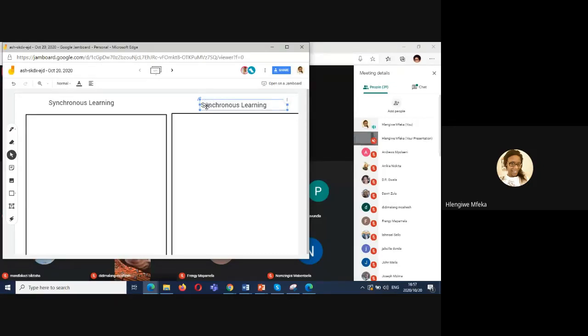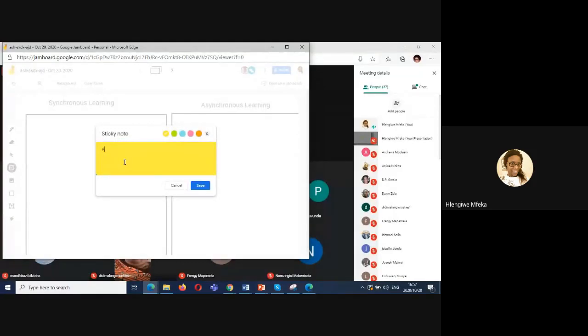Now, what I would like you to do, just to experience the collaboration, is use a sticky note to type what you know about synchronous learning and what you know about asynchronous learning, and post it in the relevant box. So this is your sticky note. You click on your sticky note, and I can choose a color depending on my mood. I want pink for this one. I can go for transparent if I want to. Then I click on save.